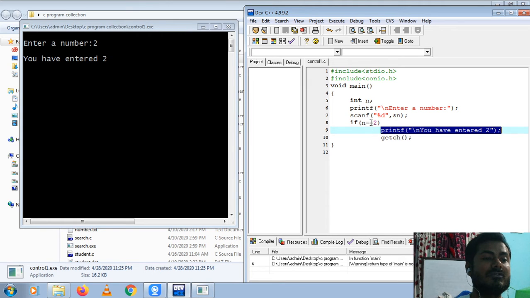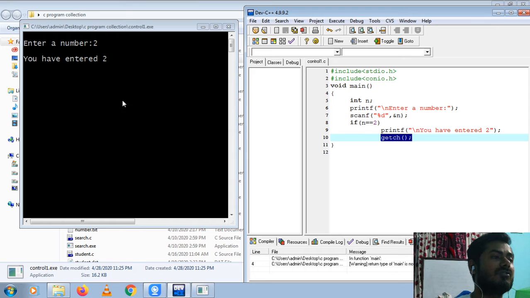So a condition returns either true or false. It returns only a boolean value. So if the condition is true, the statement gets executed, and if the condition is not true, nothing gets executed. And this getch is used just to hold the screen. So to hold this console screen, getch is used. Let me show you getch.